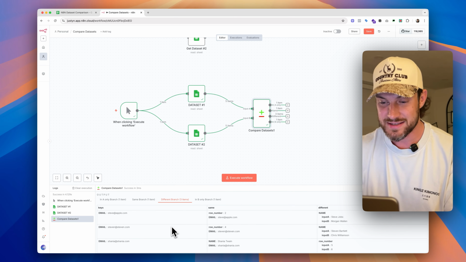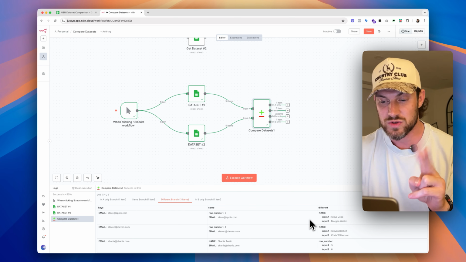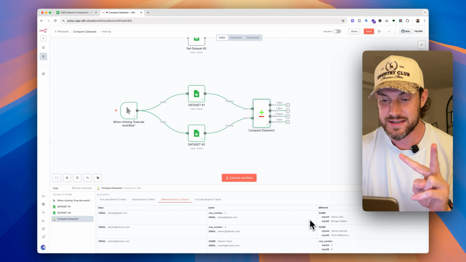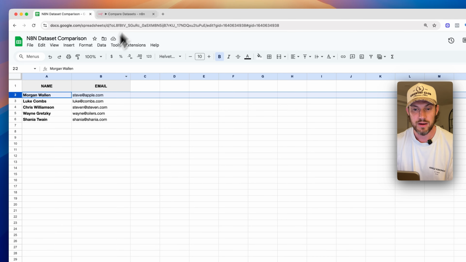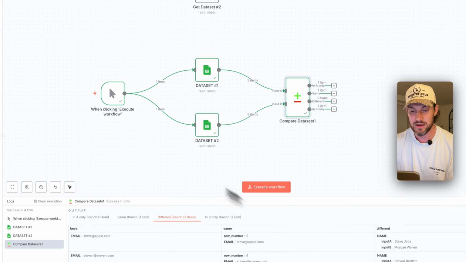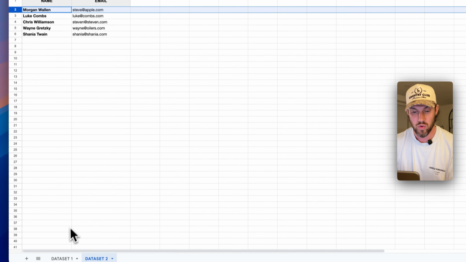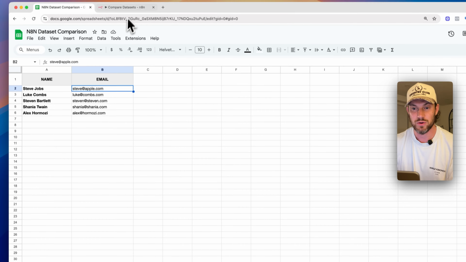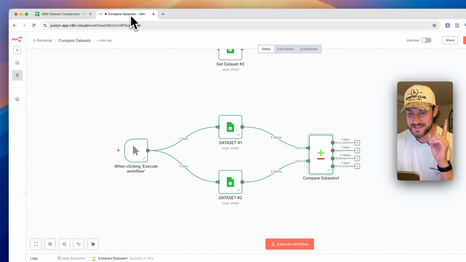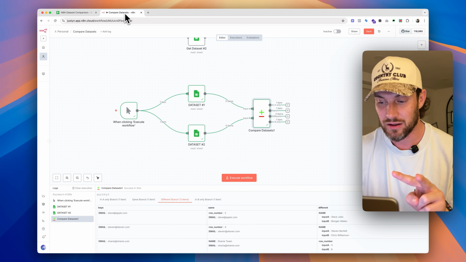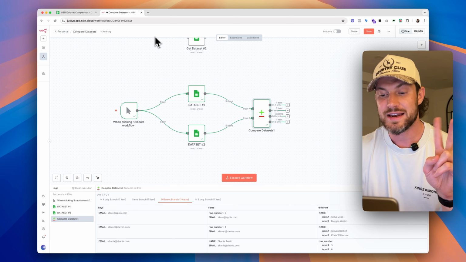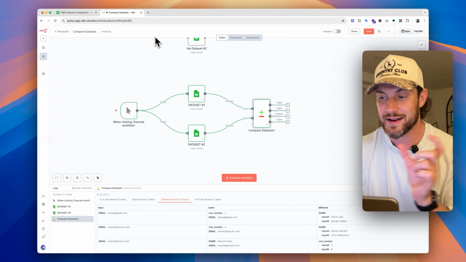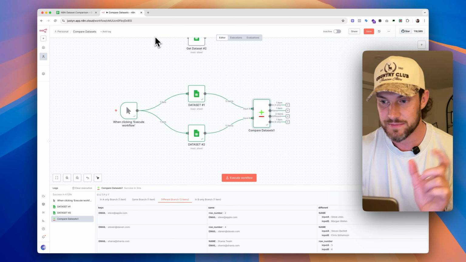So what that means now is that those values are different in row number 2. So if we see here, row number 2 is Morgan Wallen, but Morgan Wallen's name is steve@apple.com. Okay. And then if we go to data set number 1, we see Steve Jobs and then steve@apple.com. So the reason why this is coming up as different is because the email is in the same place, but the names are different. So it's recognizing it as different, okay?